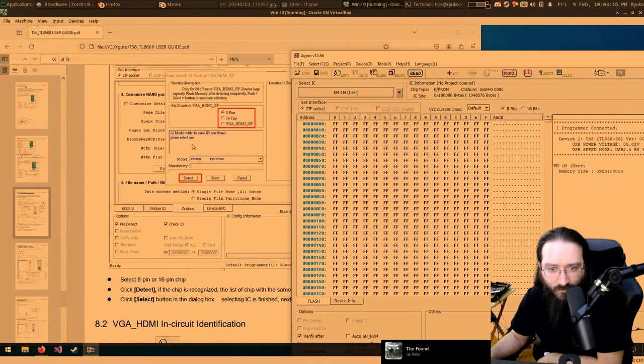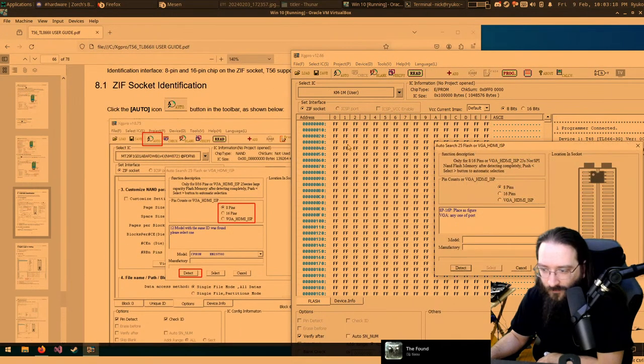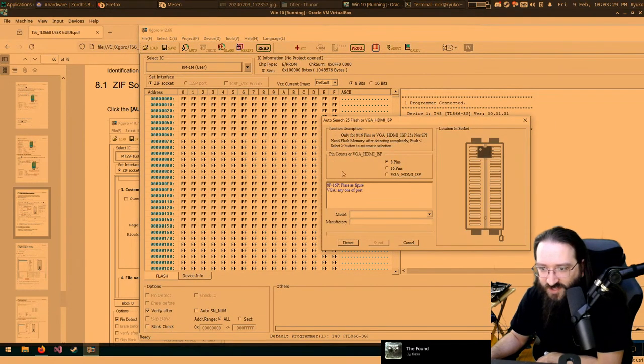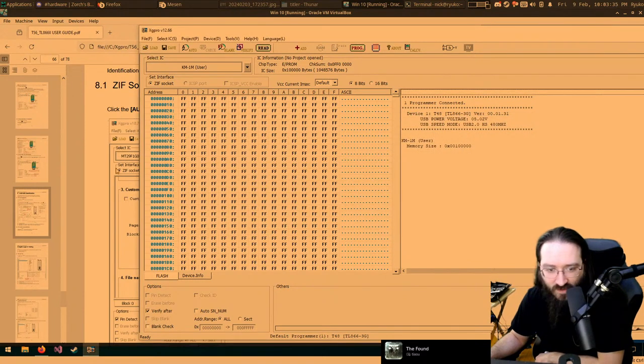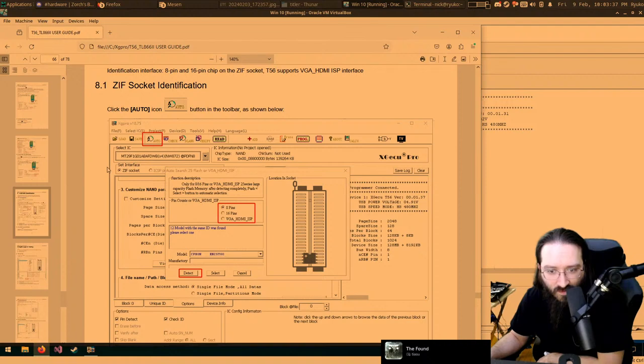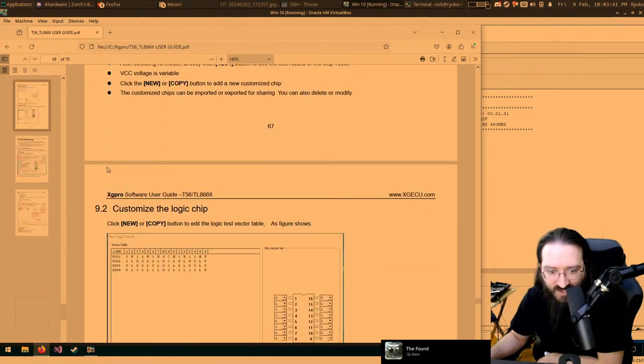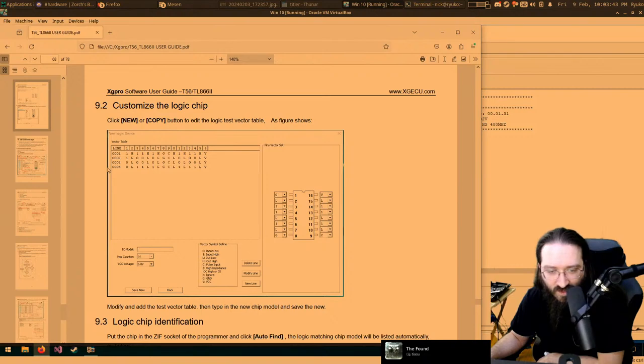Set the auto button. Auto. You bastard. It's more than 8 or 16 pins. Oh, God. Only for 8 or 16 pin VGH, you might know. Okay. No, that ain't what I want at all. Logic IC testing. No. Customized logic chip. No.